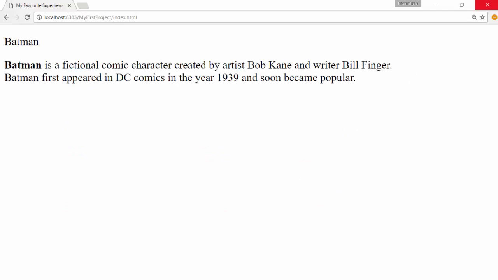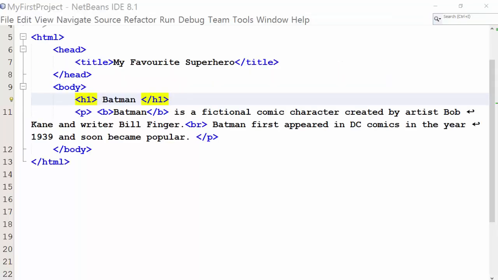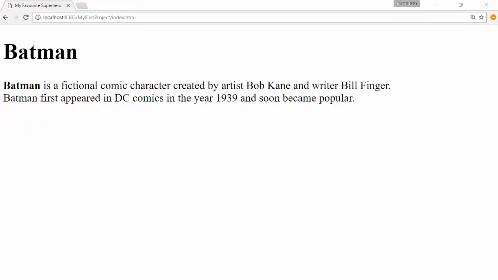Let us now use a heading for our superhero document. Let me add my desired heading in the H1 container. Let us see how our document will appear with the heading tag now. You can see the special importance given to the heading text. As discussed earlier, the H1 tag is the most important heading tag. As we add more content to our document, we will use a few other heading tags as well.